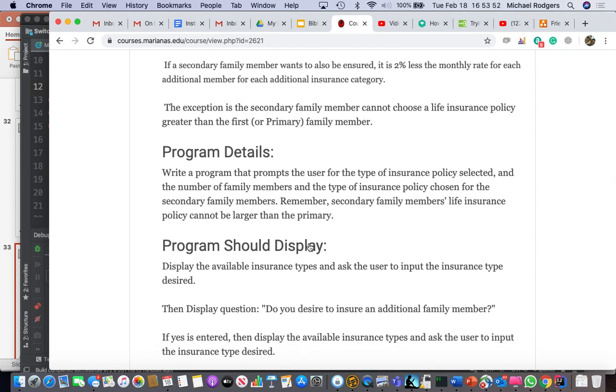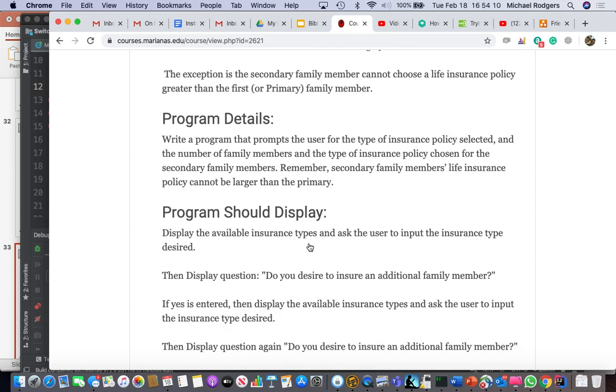The exception is the second family member cannot choose a life insurance policy that's greater than the first. Because people like to do that, right? Oh, I'm going to get $100,000 life insurance and pay less than my... Yeah. That's the exception. So you got to catch that.